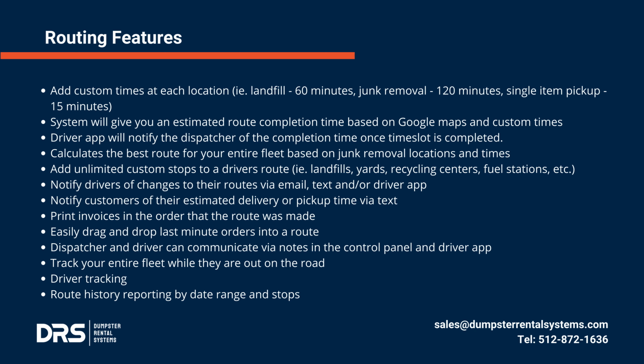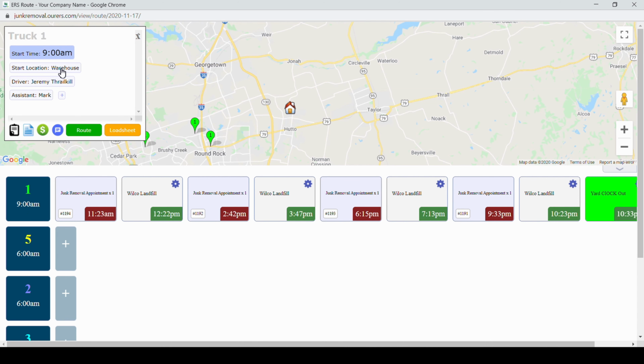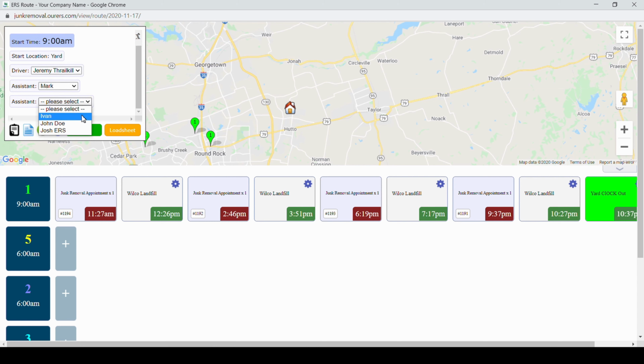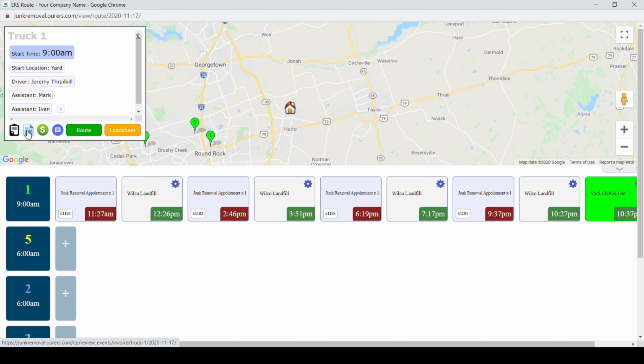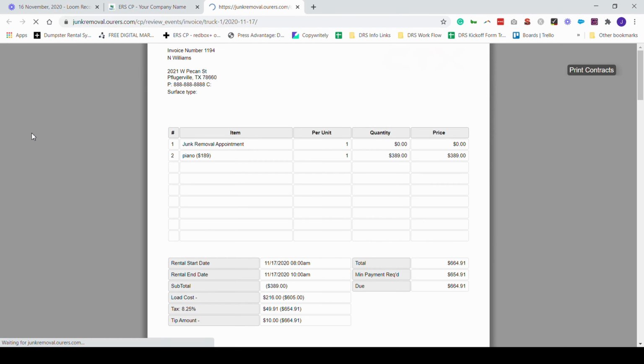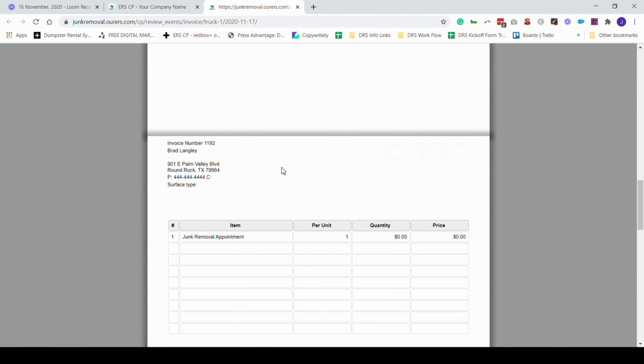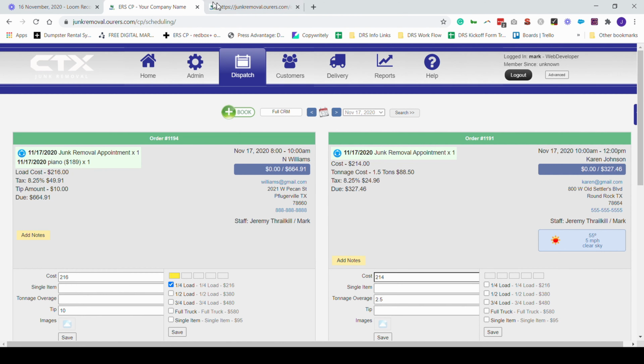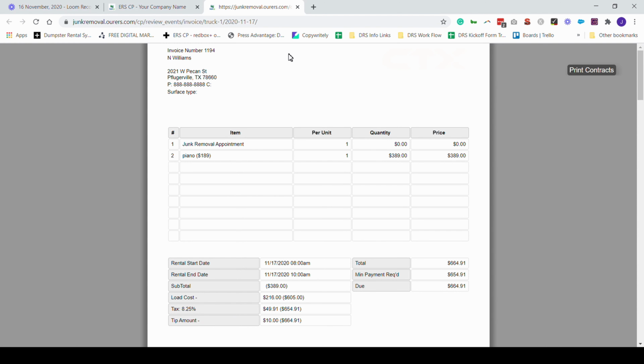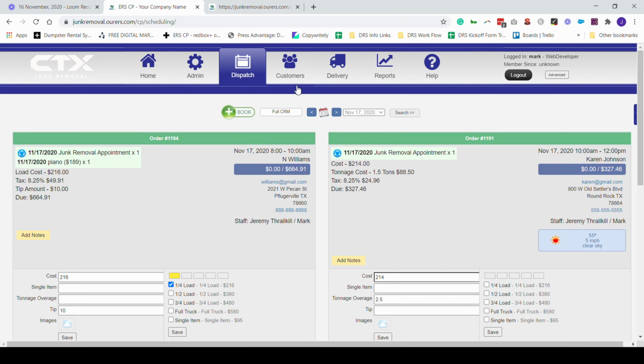Now for this truck, I'm going to see who I should assign, right? So by doing that, I'll go here. And I'm going to start them off at the warehouse. You can call it a yard if you want. That's fine. The driver's name is Jeremy. His assistant's Mark. If we need to add another person to schedule, I'll go ahead and put Ivan. And I can also go ahead and print out all my routes in the order that they're going to be set up in. And let's go back here.